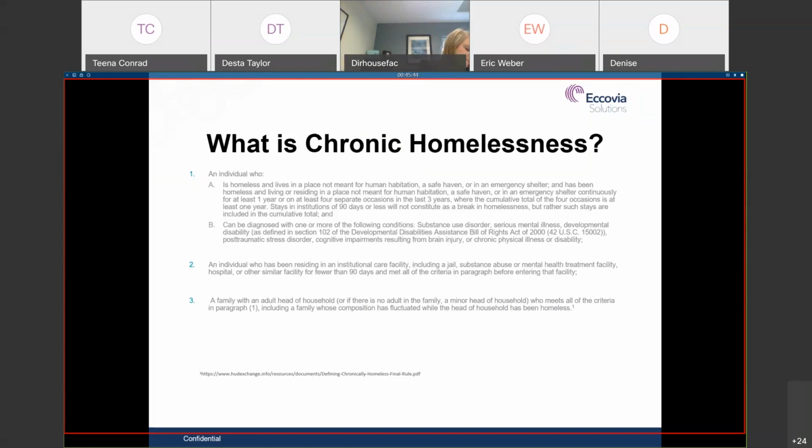So there are two definitions, there are two ways that people can be chronically homeless. One is you have to have a disabling condition, so that is a yes. And you have lived in an emergency shelter or place not meant for habitation for a year or more, right? So that's it.